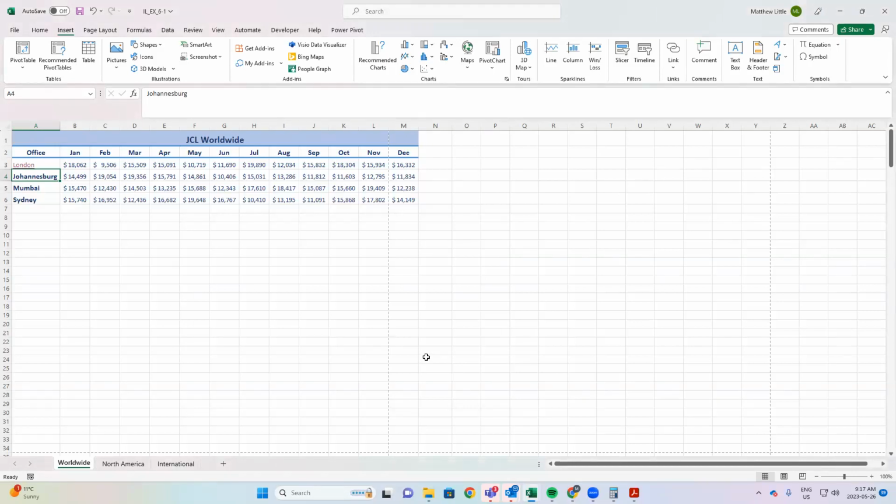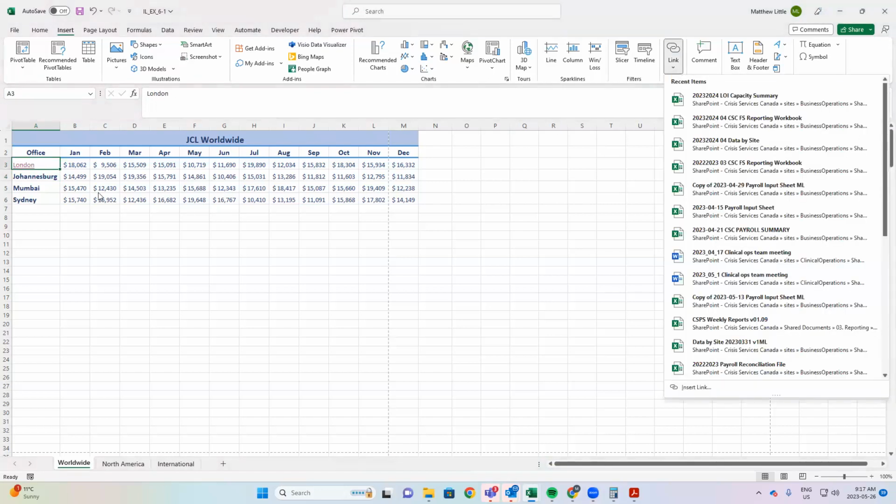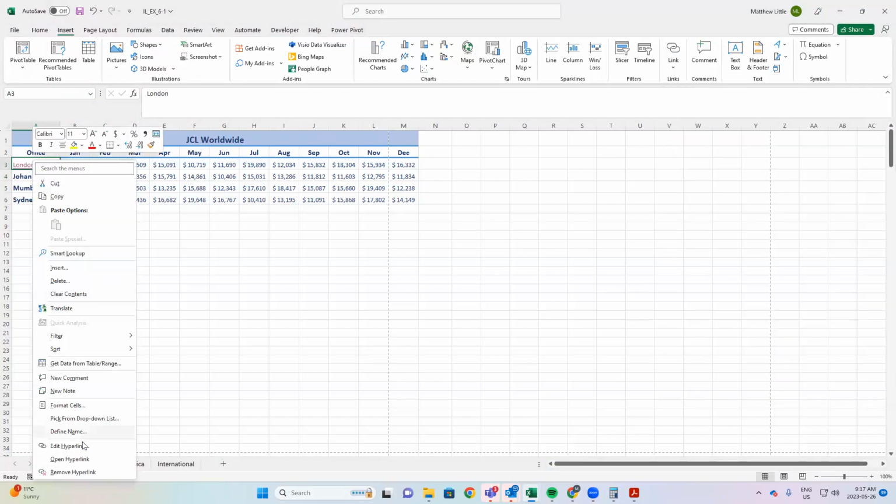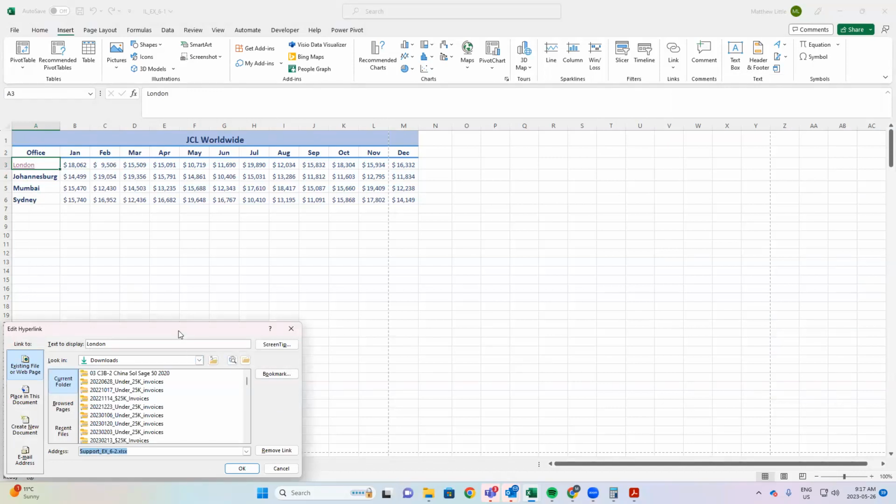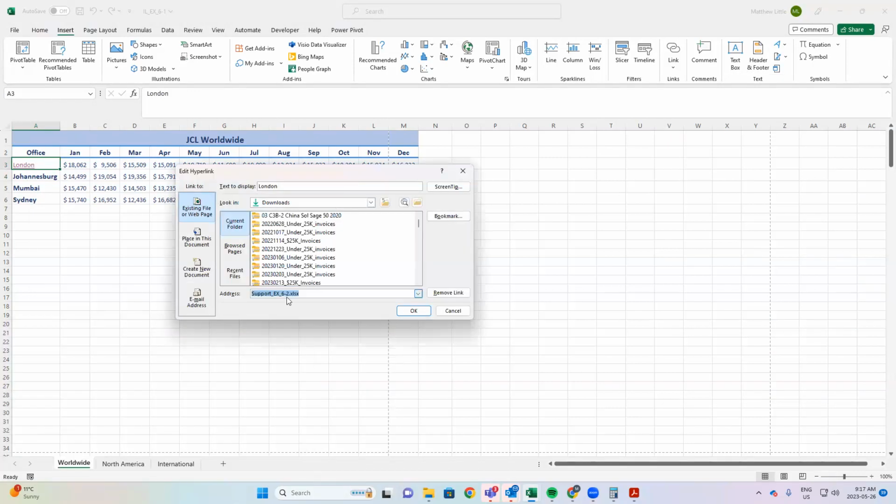Let's see. Let's go back to the London, and we're going to right click. We're going to edit the hyperlink. So I'll say I made a mistake, but I still want it to go to the support file. But one of the other functions you can change: do you want the word London to be something else? You can change that here under text display.